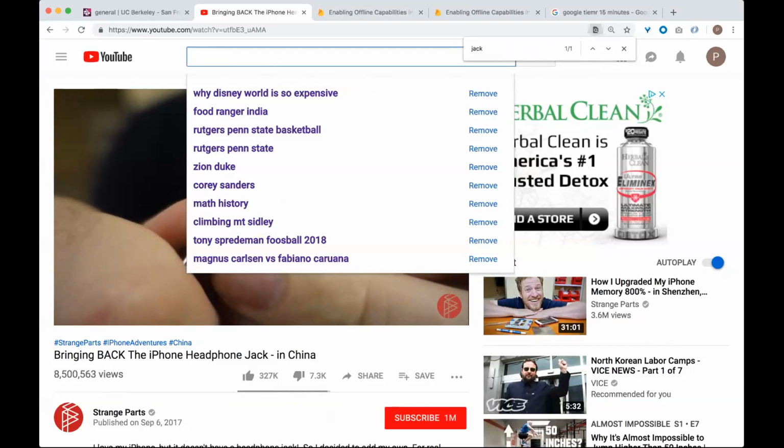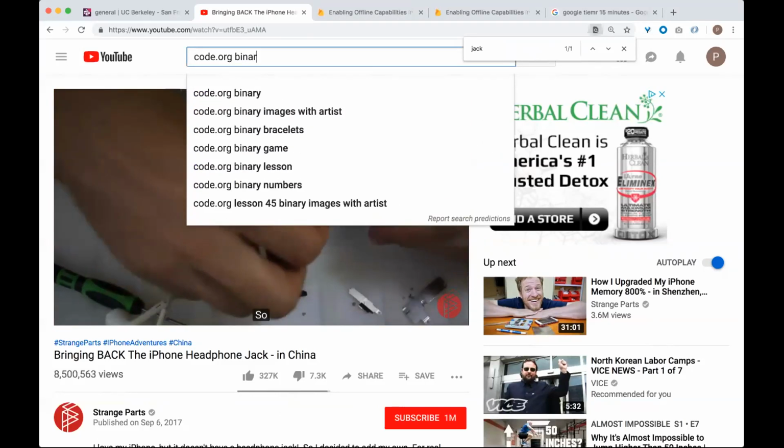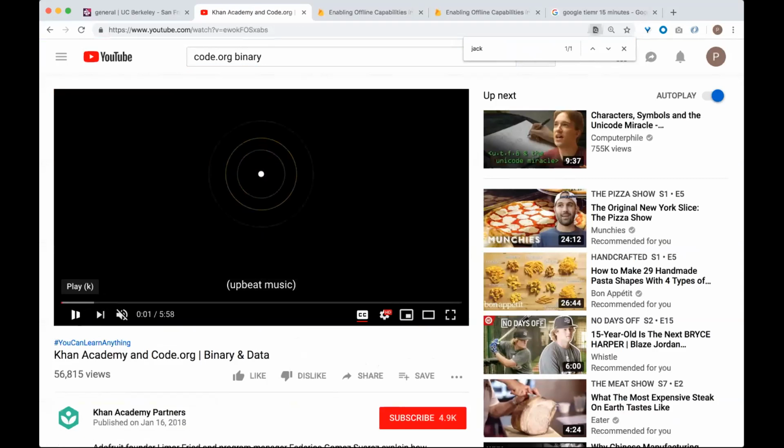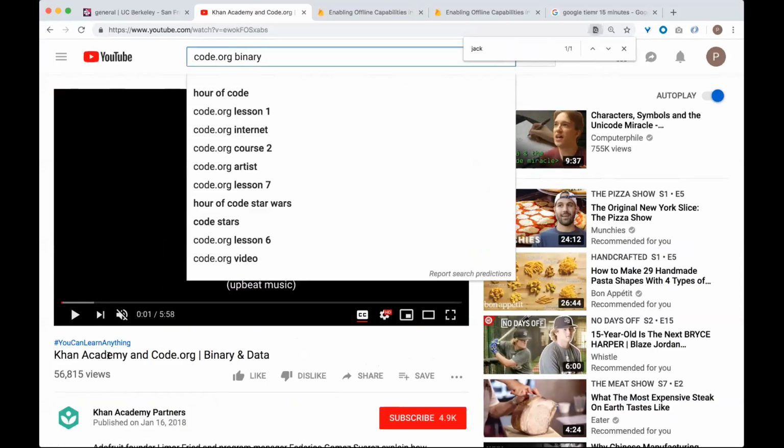Oh yeah, code.org, let me see, code.org binary.